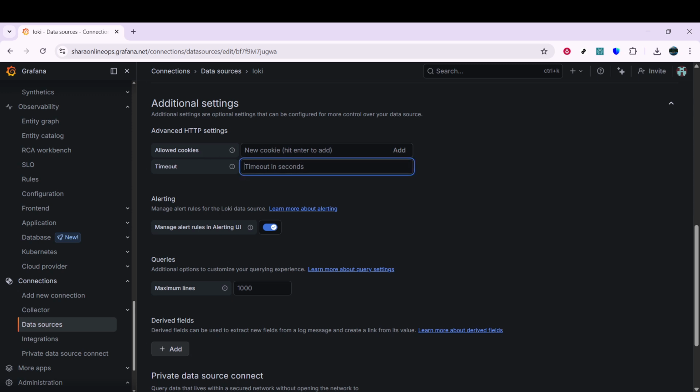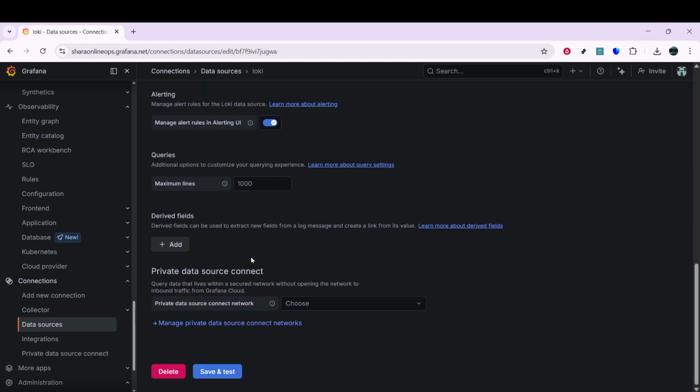With the URL in place, click Save and Test. Grafana will attempt to reach Loki and validate the connection. A success message confirms that everything is wired up correctly.